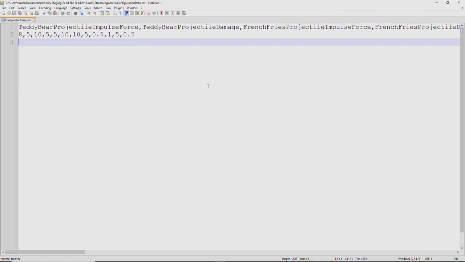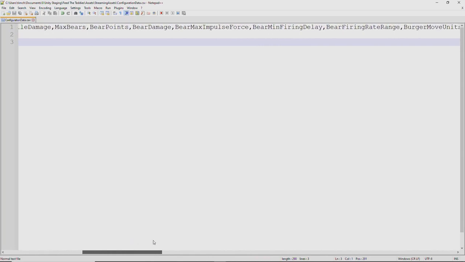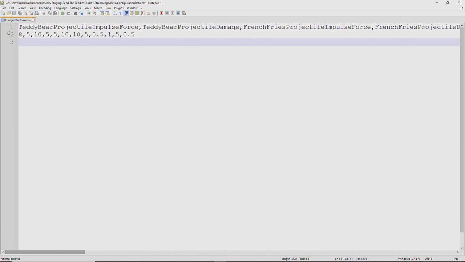In this lecture, you'll learn how we can use game configuration data from a file in a Unity game. So let's go right to a game that does that. This is my configuration data comma-separated value file. The first line in my file has the name of each of the values for the configuration data, and the second line has the values for those values. So this is the format of my CSV file.